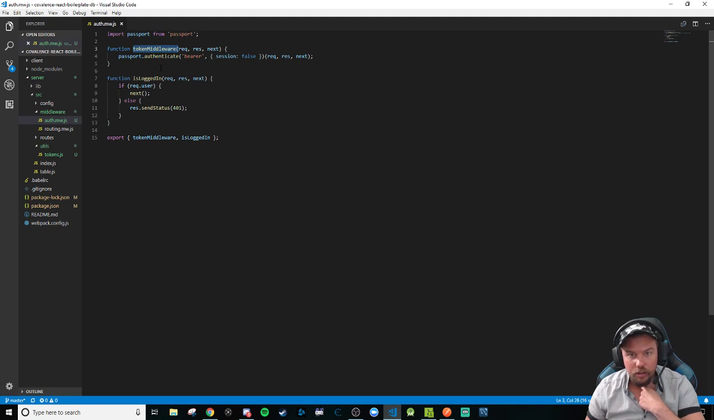We create a function in here called token middleware, which takes a request, a response, and a next, and it tries to run passport.authenticate with the bearer strategy, and it passes on the same req, res, next that this is given. AKA, if this is on a route, it's going to have a req, res, and next, and that same route's req, res, and next are going to be passed downwards. Then isLoggedIn is a check saying, hey, if a req.user currently exists, he is logged in, and move on. Otherwise, send status 401 unauthorized. And it exports both of these to use them as middleware throughout our application.